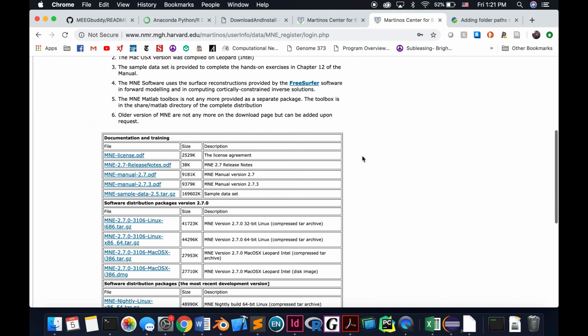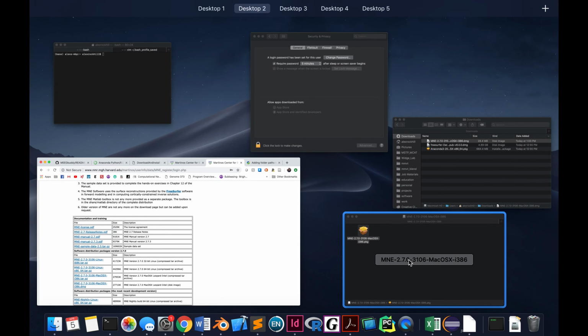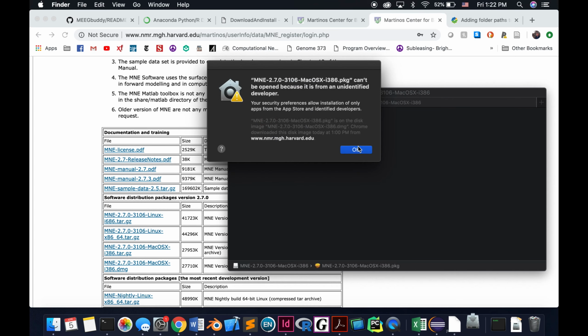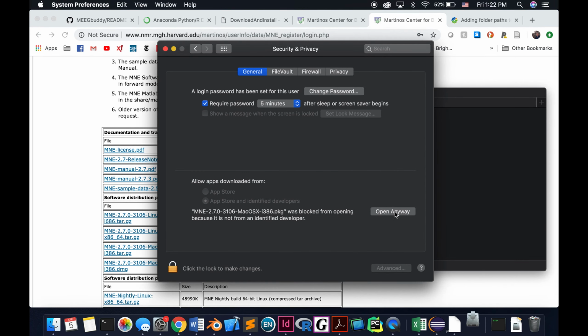And you can download the MNE. In this case, I'm on a Mac, so I'll download the Mac DMG, and I will get this Mac DMG file that I open and then get a package. And so I open the software package, and it's from an unidentified developer, so I need to go into my security and press Open Anyway. And so I can open that.